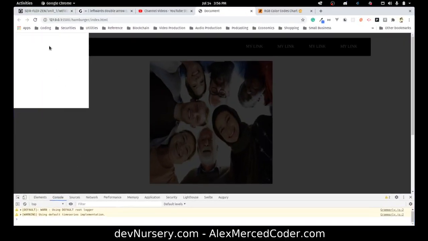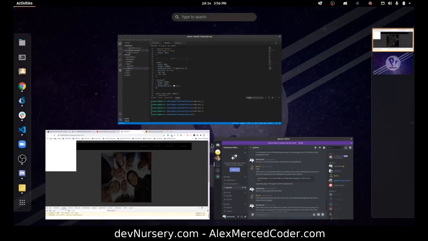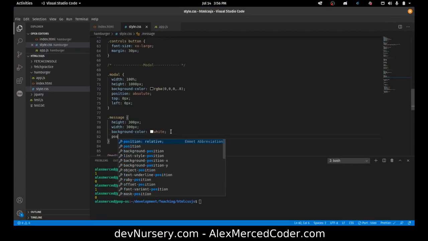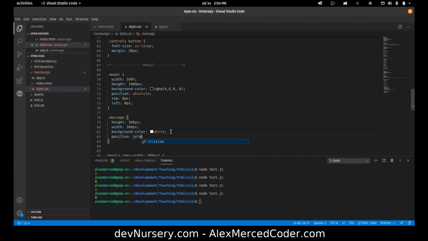We're starting to see this container here, but we just want to move it to the center. So we're going to do position relative, so it's relative to the container that it's in, which is the dark modal div. So we're going to do 50% from the top, 50% from the left.